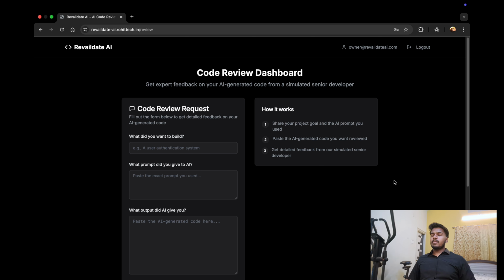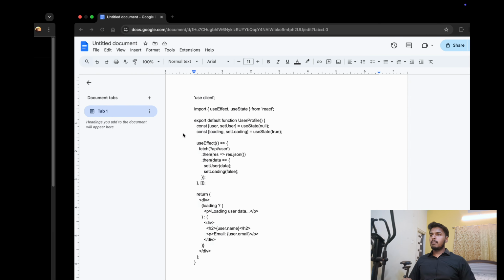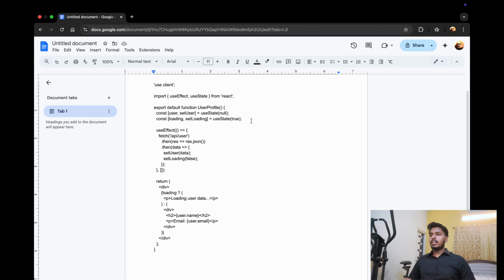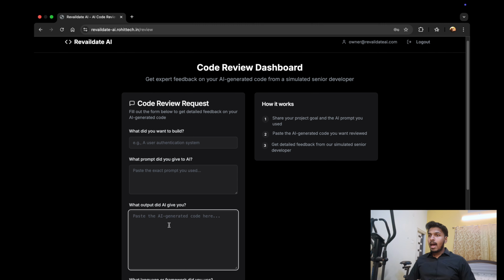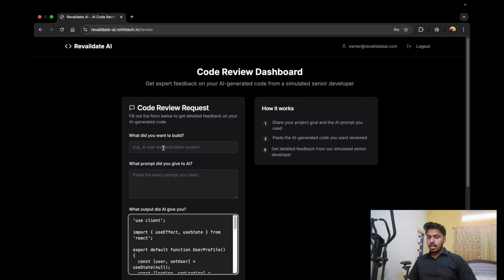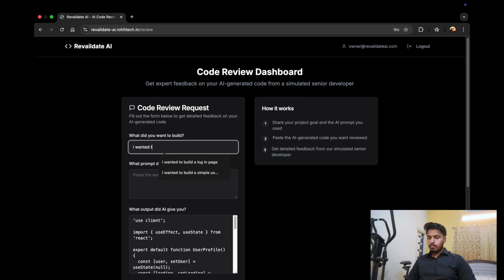So, if I want to demonstrate this, I have a code here for an example. So this is a component which fetches username and email from an API. So I will just copy this and I will paste it over here, and I will also fill this section. I wanted to build a Next.js component in which I could fetch username and their email ID from an API.